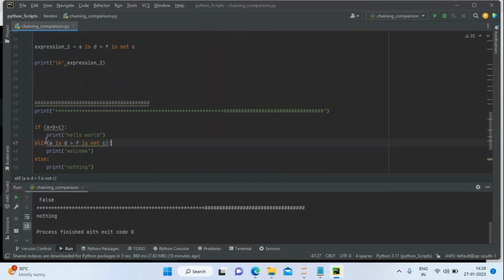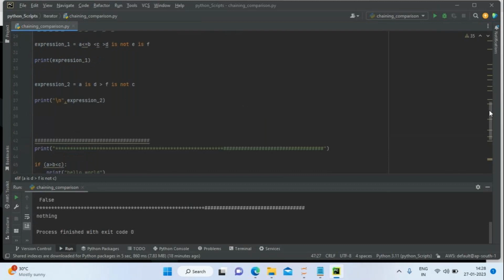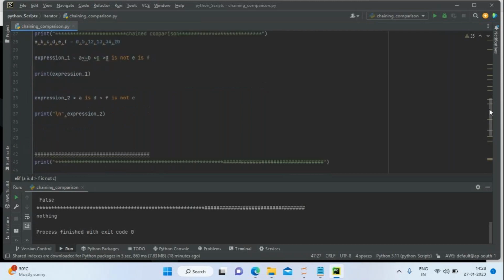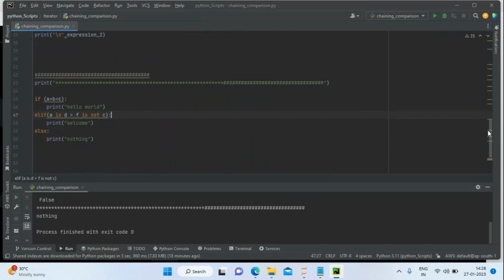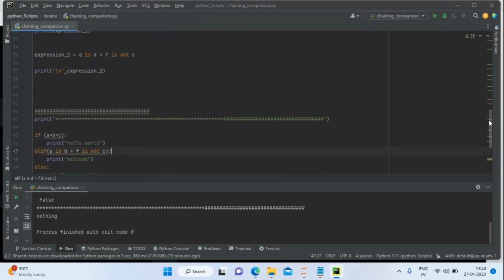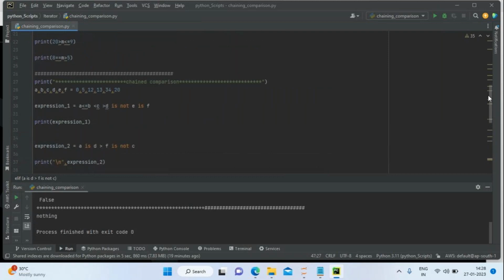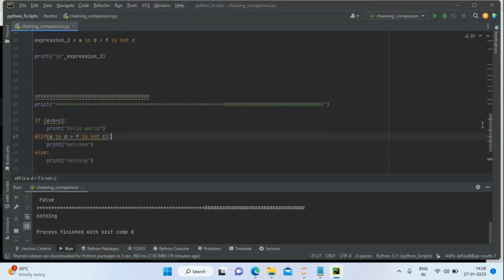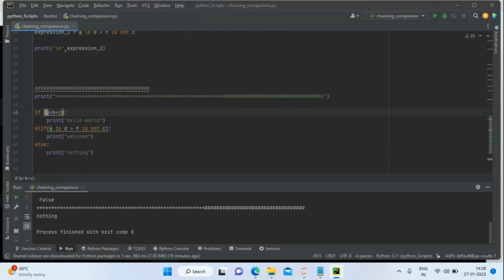The boolean value will be true, and then you're going to check B less than C. What's the B value? 5 less than 12. Then why is it printing nothing? A greater than B, right? You are checking 0 greater than 5. I'm getting the bool value false. After coming to elif, the entire expression will be false. Then it's going to print nothing.